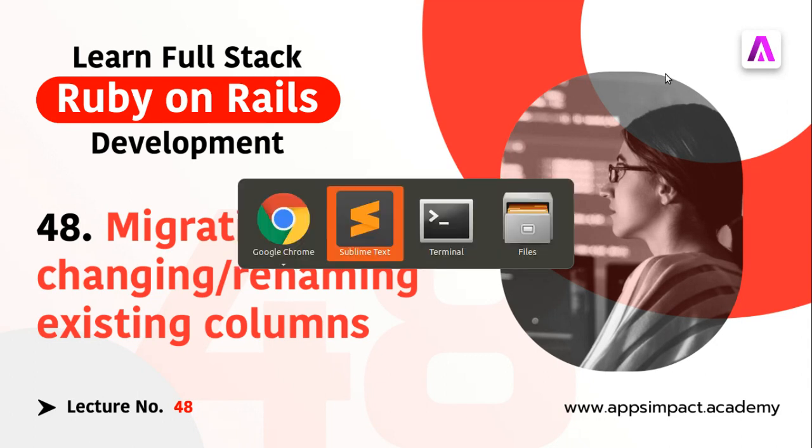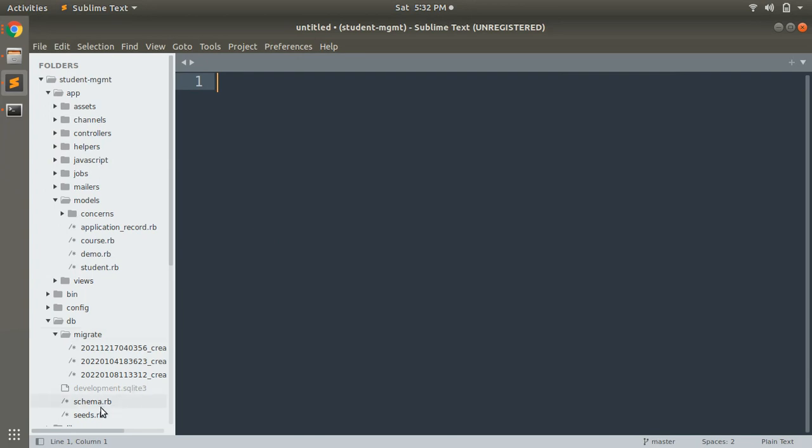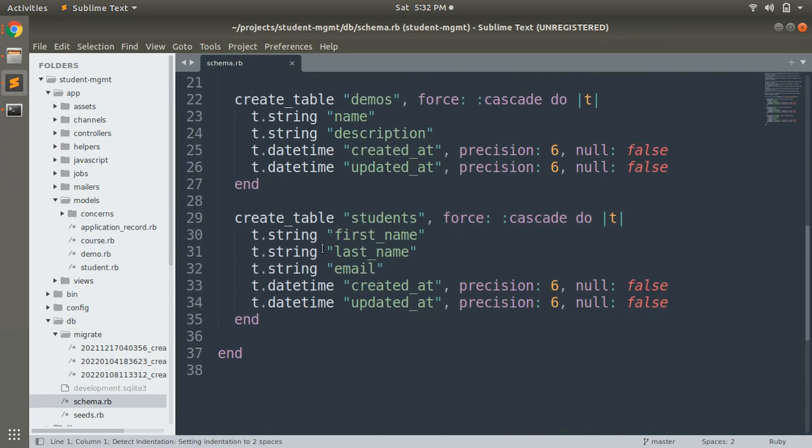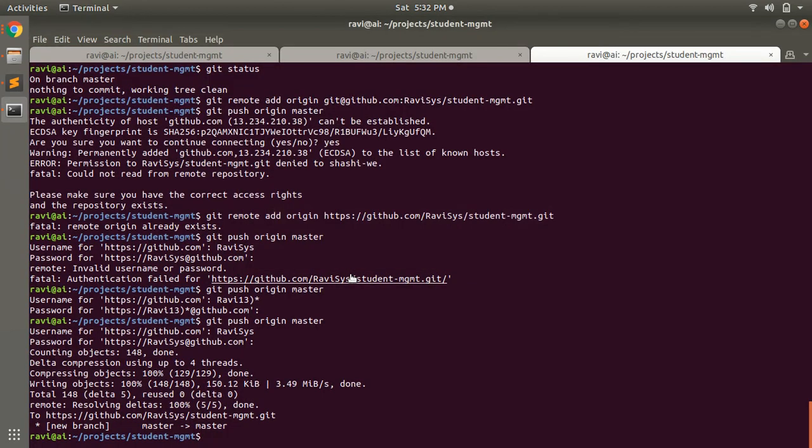So open your project folder, go to the schema.rb and come to the students table. In the students table you can see that right now we have three attributes: first name, last name, and email. From the student perspective we need some more attributes here, so we will add date of birth, age, address, and contact to the students model. So let's generate a migration for this.